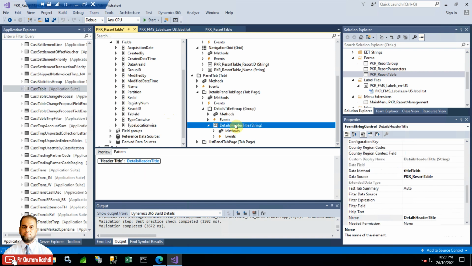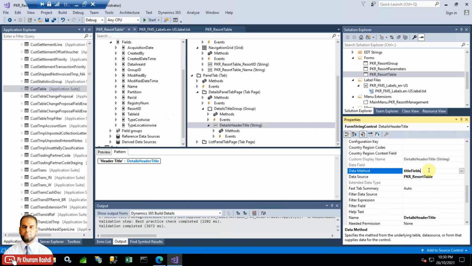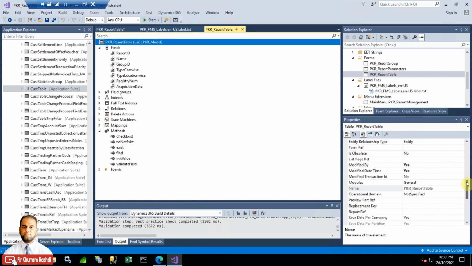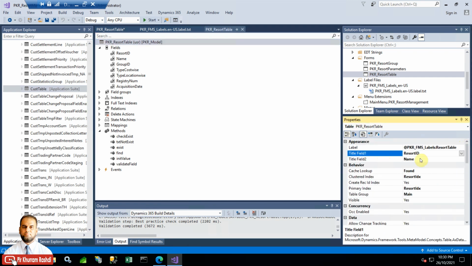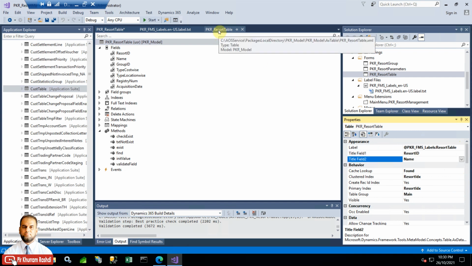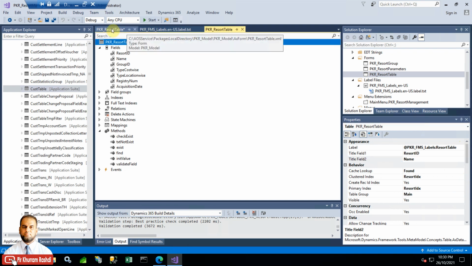So once I have selected this details header title and selected the title fields method here, this is a system provided data method that uses the title field property from the table, and we can also write our own display method, which we are not writing here. But if I show you at the table level, there are title field 1 and 2. So these are title fields, and this system based method is using this property.